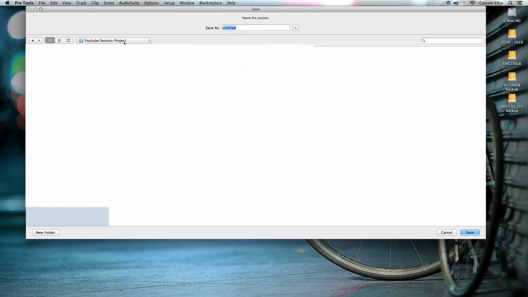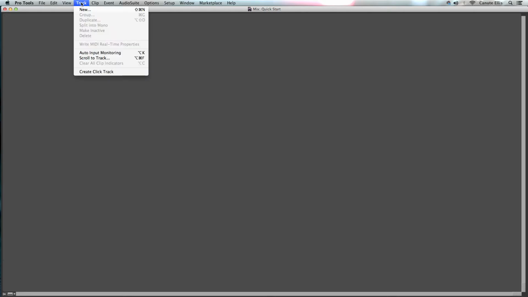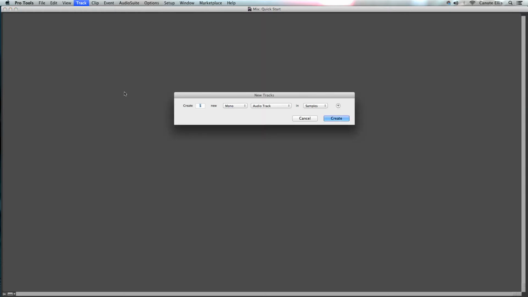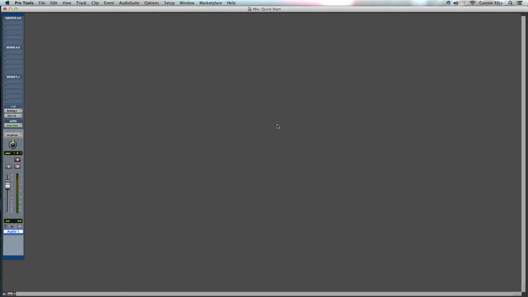I'm already in my project session, and I'm going to call this Quick Start. Hitting Save will now create the session. So if you notice, it's blank. So now we're going to add some tracks. You go Track, New Track, and today we'll do Create one mono audio track in samples. Hit Create, and now it's there.